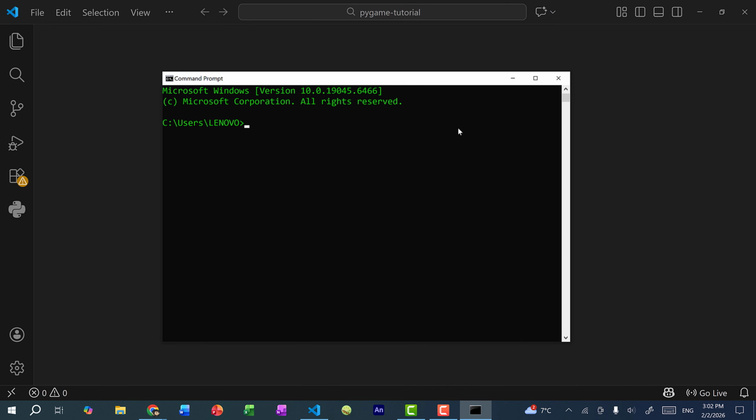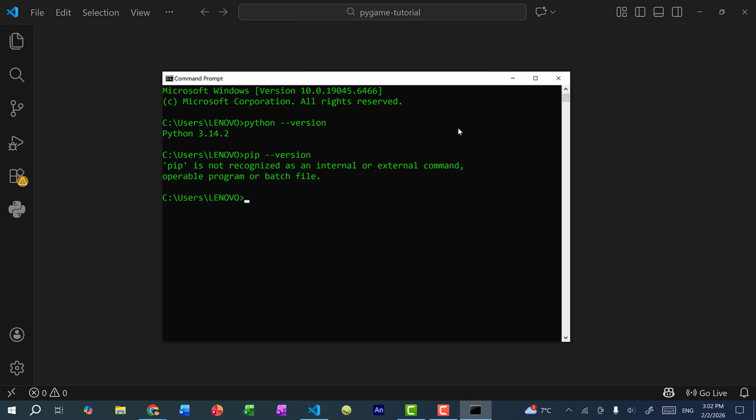And over here, you can see if I do python --version, I'm on 3.14, so I have Python installed. But if I do pip --version, you can see pip is not recognized as an internal or external command, so we need to install pip.